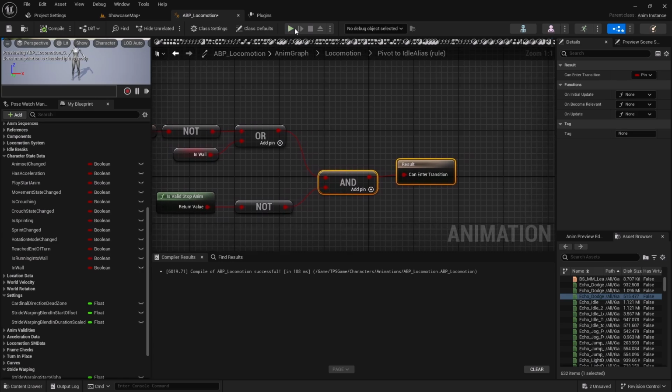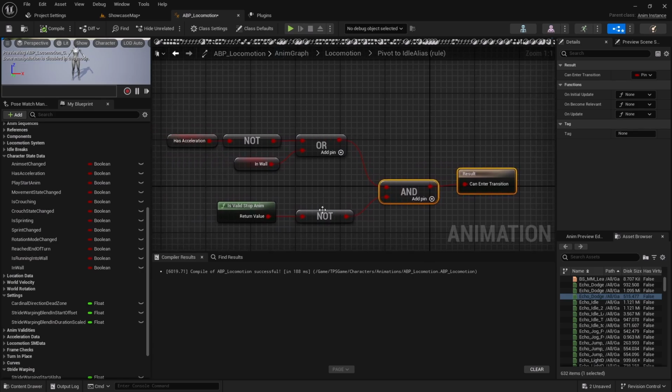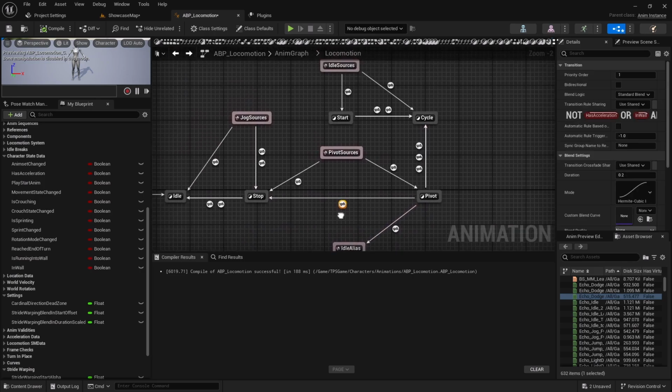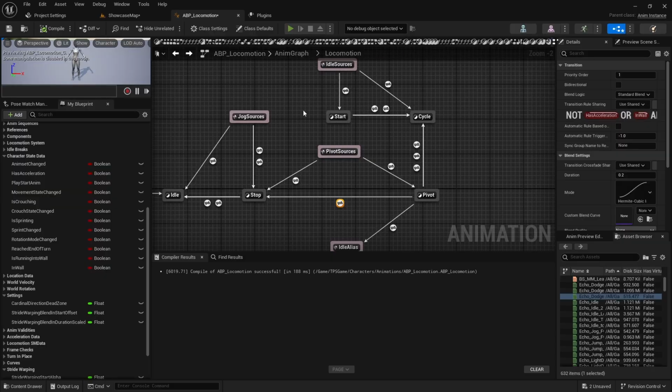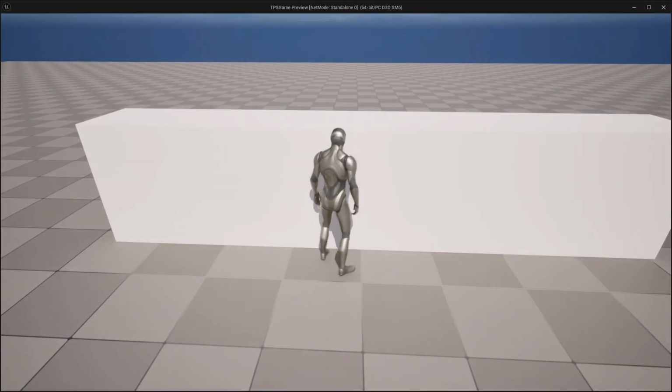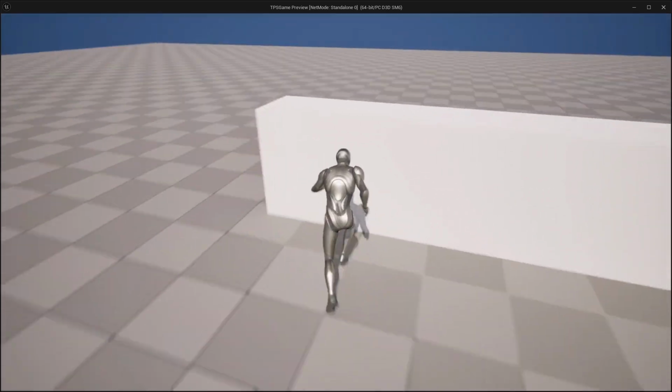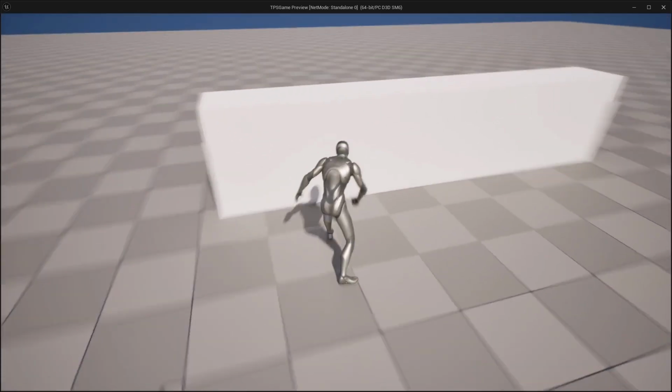right? But actually this transition rule won't be applied because currently we have a valid stop animation to be played. So instead of that, it will use this transition, right? So it will go to the stop state. Okay, great. I think everything works pretty much nice.